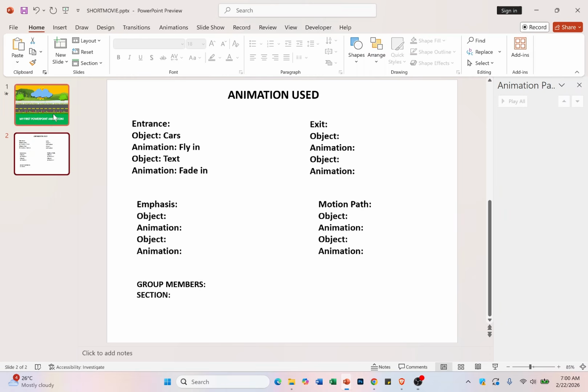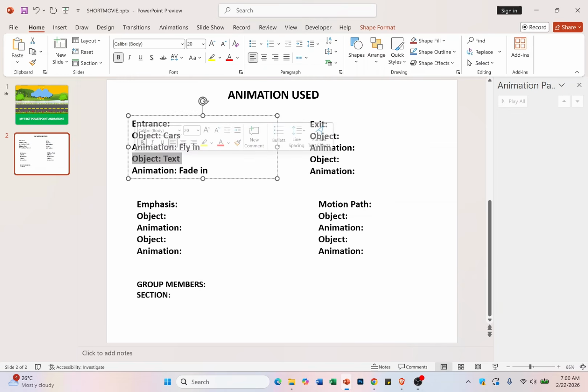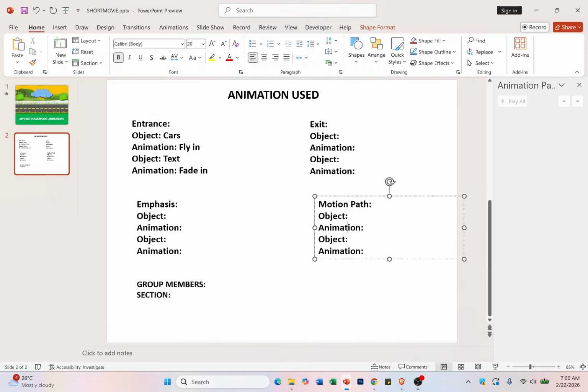You need to use at least two animations for each type. So for example, for entrance, the objects are the cars. Okay, so the animation used is fly in. And then object 2 is the text. The animation used, still on entrance, is fade in. Okay, so you are going to specify the objects and the animation used for entrance, and then for emphasis, for exit, and motion path. And at the bottom you have your group members.